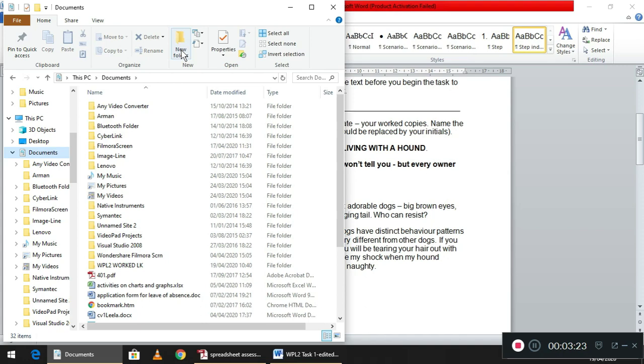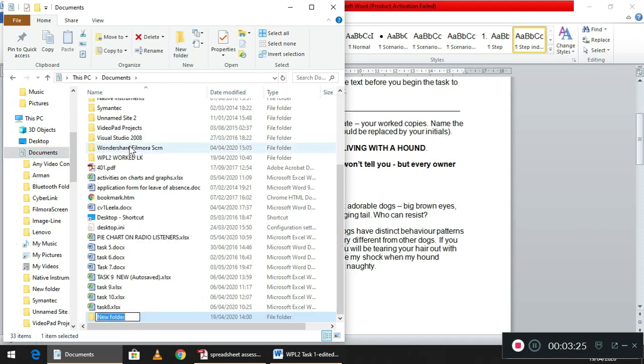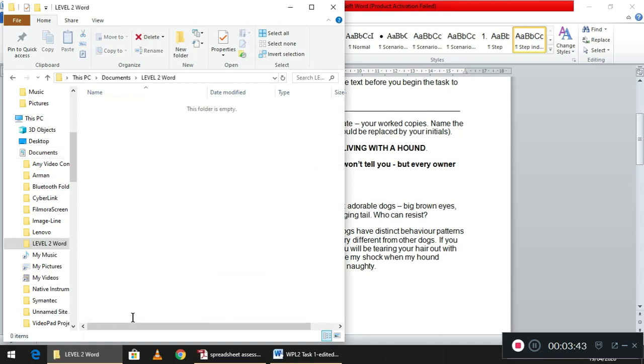I'm going to create a new folder and I will give the folder the name Level 2 Word, because I have so many spreadsheet tasks and so many PowerPoints. So this will allow me to search and look for only Word tasks for level 2. So I have created a folder called level 2.